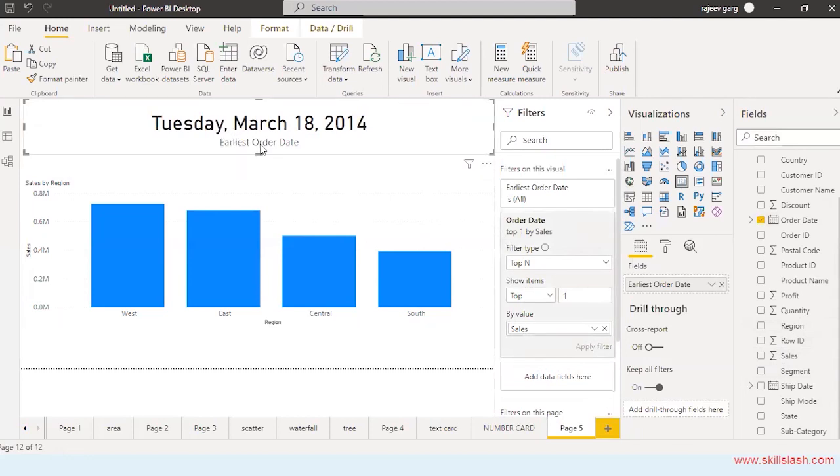But the label is not going as per it. So I can change this label. I can click on this drop down and you will see rename this visual. So I will say max sales generated. Okay, so this is the date on which the maximum sales has been generated.